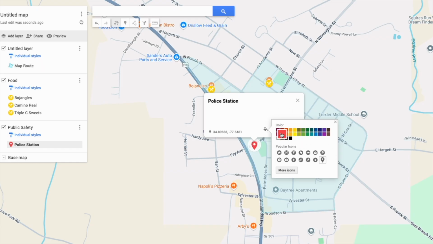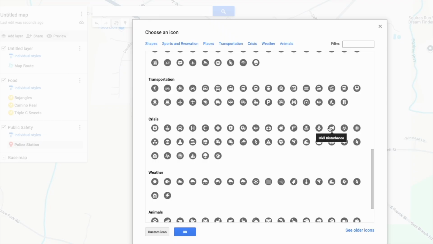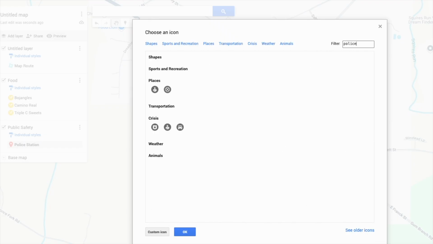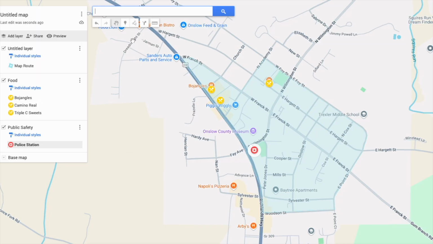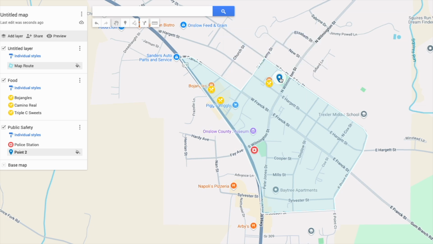I'm going to label this one red, and I don't see the icon I want, but there are more icons you can choose from. There's actually tons of them. So if you don't immediately see what you're looking for, type in some keywords into the filter. I put in police, and I have more than just a police station, so I'm going to choose this badge. In my travels, I found that there was a fire and EMS station right next to each other. I need to move it over just a little bit.